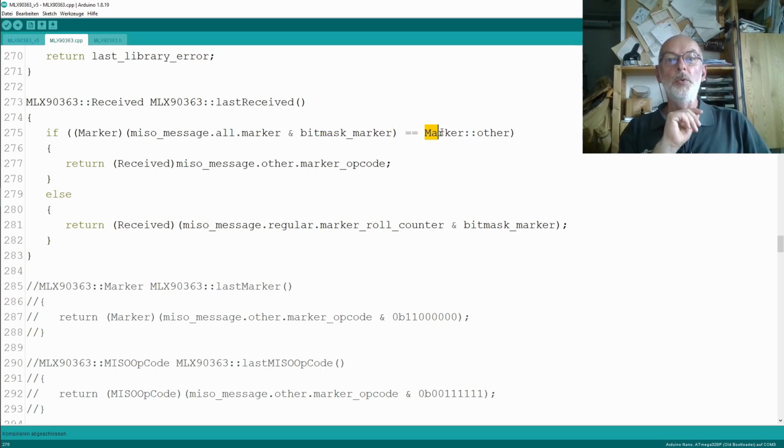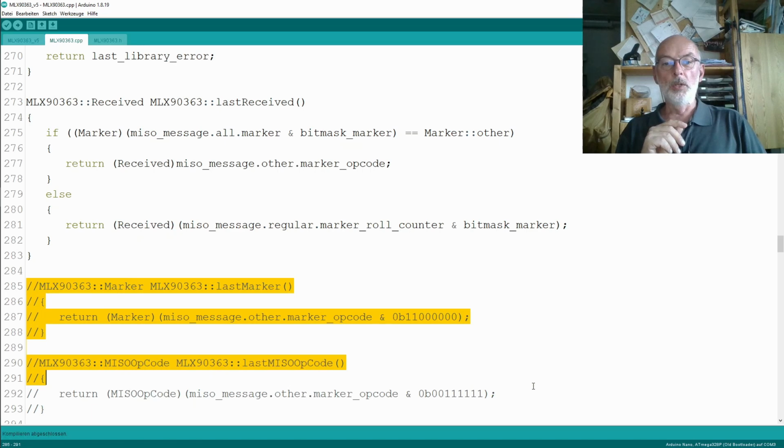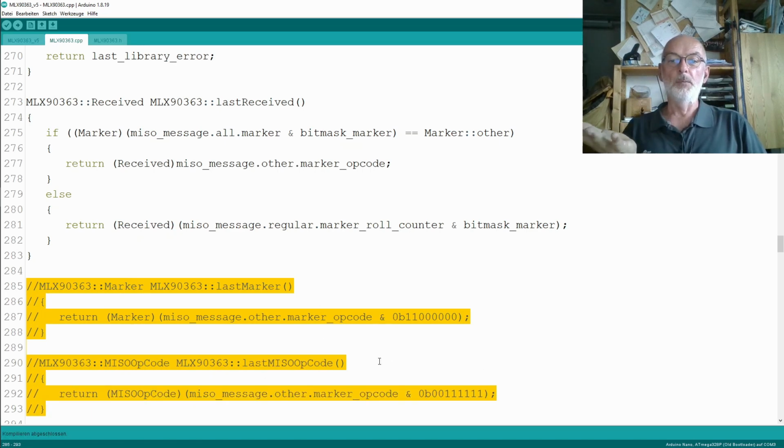Is equal to the marker other for other messages. If that's the case, I take the whole MISO message, other messages, marker opcode, and cast that into a received enum and return that. Otherwise, if we have a regular message, I just take MISO message regular, marker roll counter, and binary AND that with a bit mask of the marker, and cast that into a received enum and return it. And of course, the old methods here, last marker and last MISO opcode, we don't need them any longer.